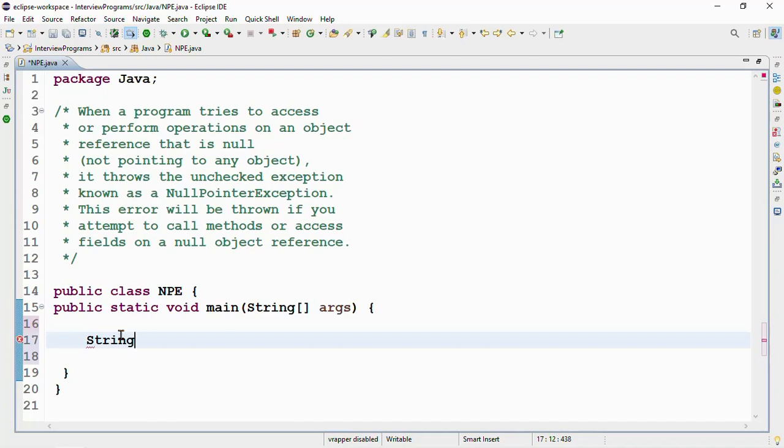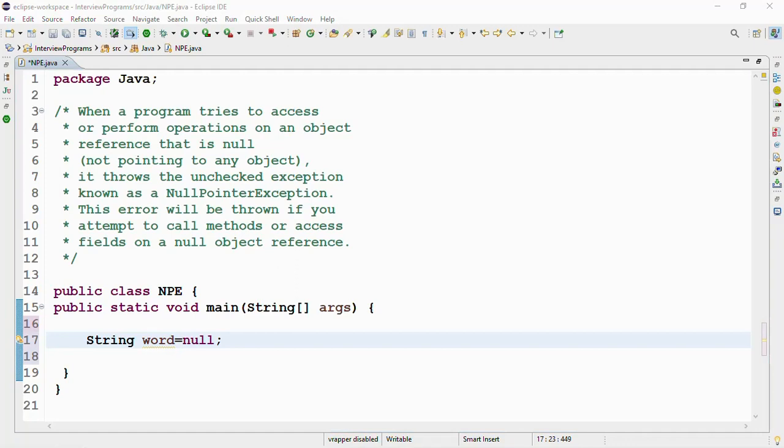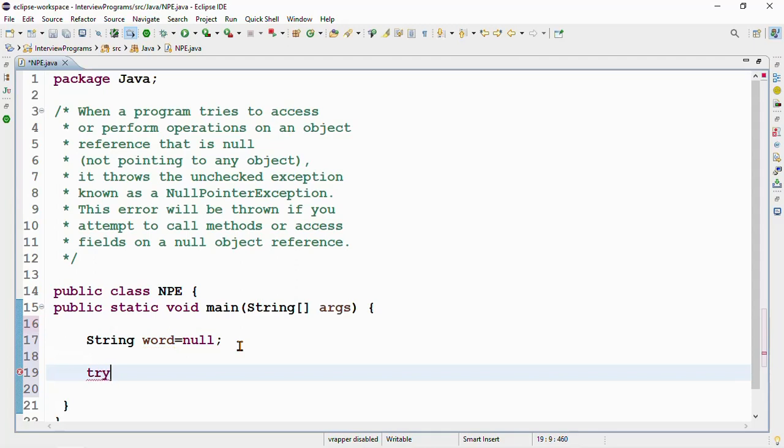Let's create a string word null. String word is equal to null. We have created here a string reference named word and initialized it with null. Okay, now let's define a try and catch block, attempting to get the length of the string, which will throw a null pointer exception. Okay, now I am going to define here the try and catch block.